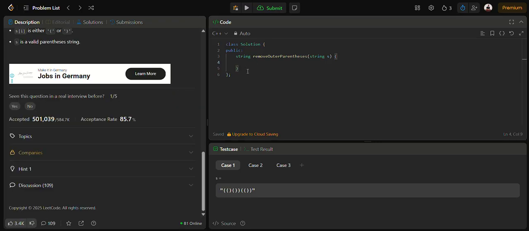So first let's go directly to the code. I am using a count method. Maybe you will understand after I code it. I'll also explain as I type the code.